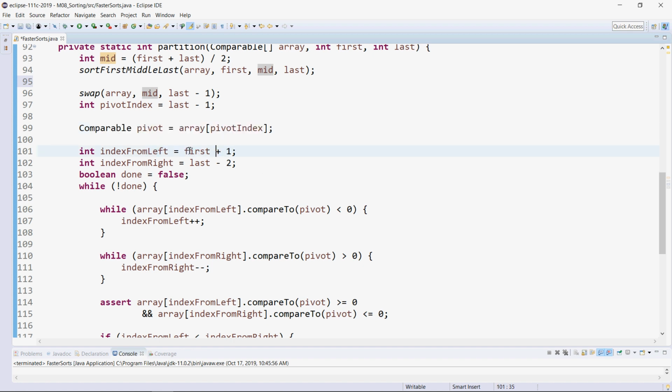So we're going to have an index that we're going to come in from the left-hand side. That's going to start at first plus 1. We don't need to look at first because we already know it's smaller because of that call to sort first, middle, last. And we don't need to look at last because we already know that it's bigger because of that call to sort first, middle, last. And last minus 1 holds the pivot, so we also don't need to look at that. So we're going to start at first plus 1 and last minus 2.